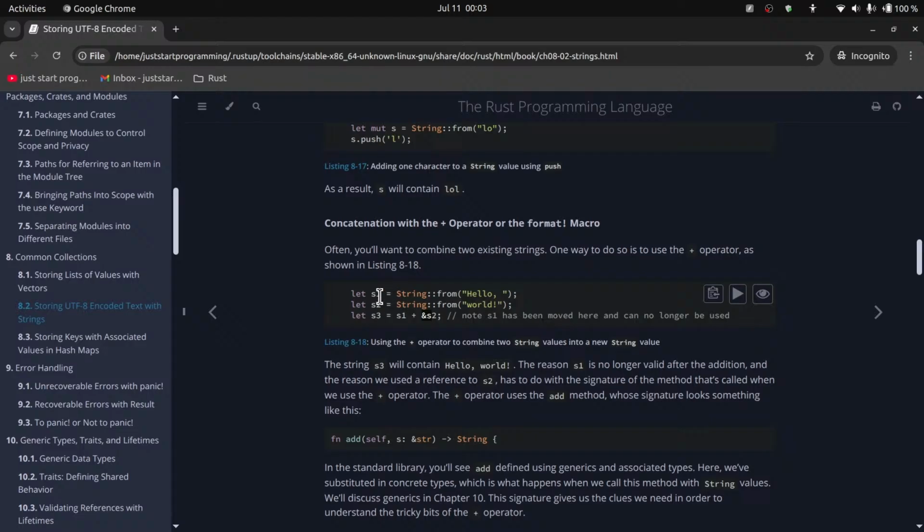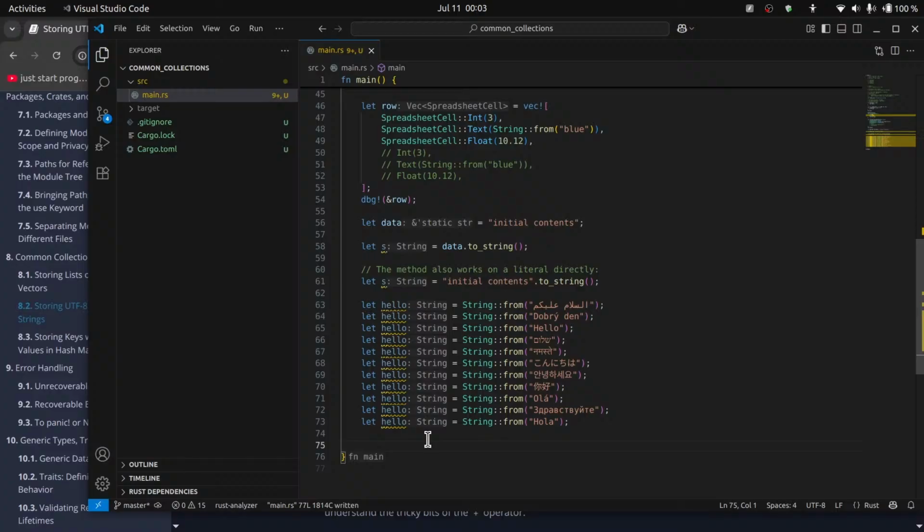Because s1 is moved here, the value of s1 is inside this. And then we are referencing s2, so s2 is not moved, meaning s2 can still be used. And then we have s3. Now only s3 and s2 can be used. Let's check if our analysis is correct. Let's put it here.